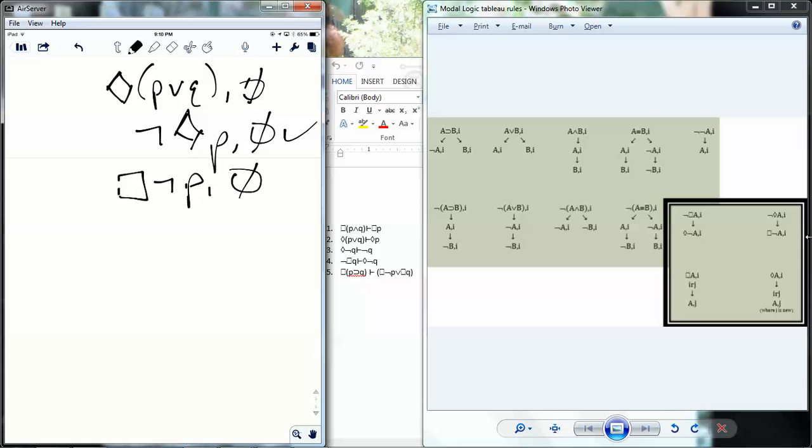Check. Possibly P or Q in world 0. I can use this diamond rule right here, and I can generate a new world. So 0 is related to 1. World 0 is related to world 1, and in world 1, P or Q is true. Check. And now I have my box right here. I have 0 is related to 1, so I'm going to say not P is true in 1. And I'm not going to check that box, right? Because 0 could be related to some other world here.